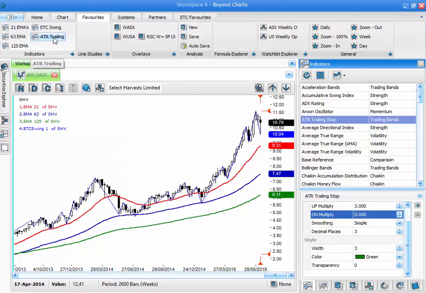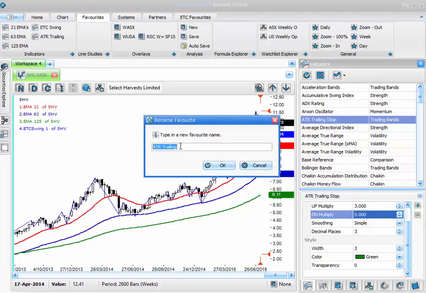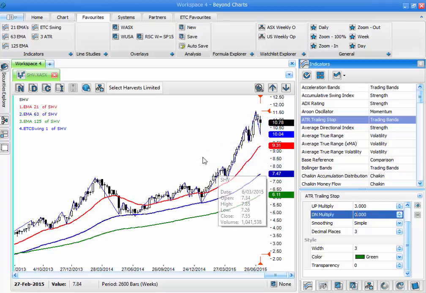Now ATR trailing doesn't make too much sense to me, so I'm going to rename it by right clicking on rename, and I'm just going to call this 3ATR. To me that makes sense. You can call it whatever you like.